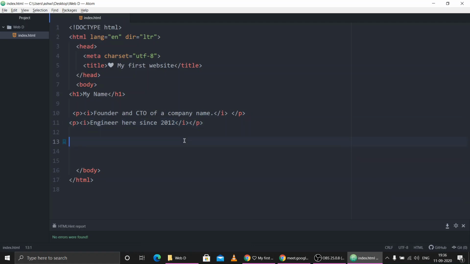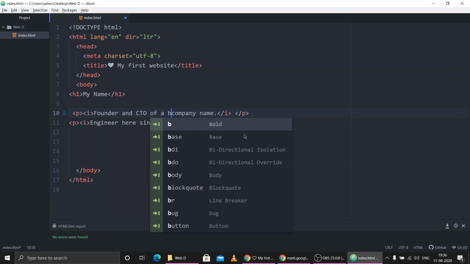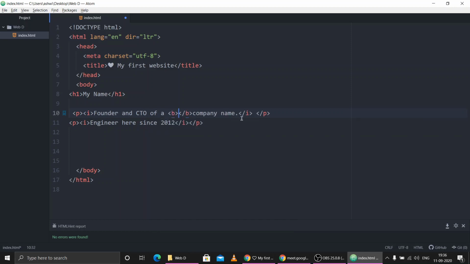Okay, so I want to change the company name into a bold character, so it will look different from the rest of my paragraph, right? So how to do that? The bold tag is called the b tag, and if you just write b here, you can see that this is the bold tag. Again, the content should be inside between the starting tag and the closing tag. I don't need to add a full stop inside it, it's up to you.